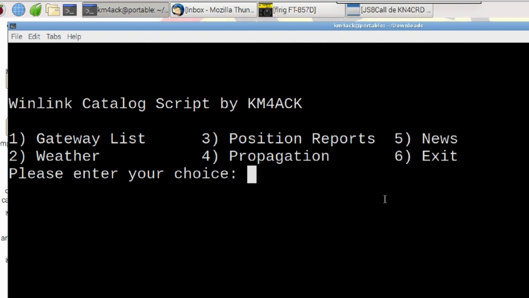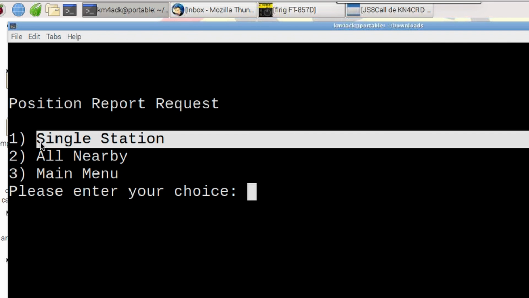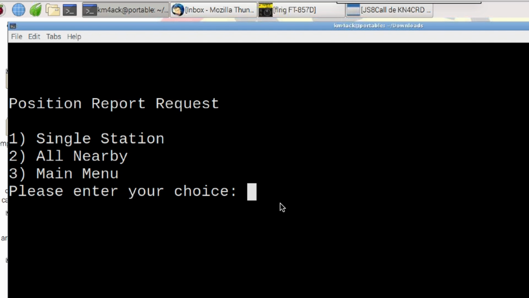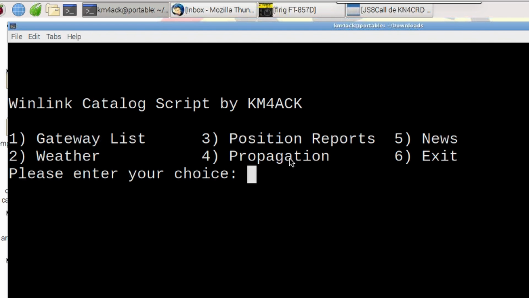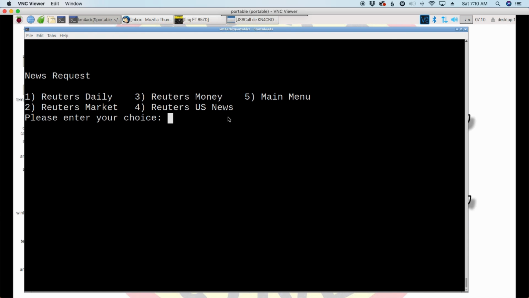And we've got some other options here. So if you guys saw the video last week on position reports, and how Winlink position reports can be used for MCOM, then we can use option number 3. And here, again, if you remember from last week, we could request all nearby stations. Well, that is built into the new catalog script. And then if you want to take a look at the location for one particular operator or one particular station, you can use option number 1 to gather that information. In addition to that, we've got propagation reports as item number 4, and item number 5 will give you some news, some daily news maybe that you want to request.